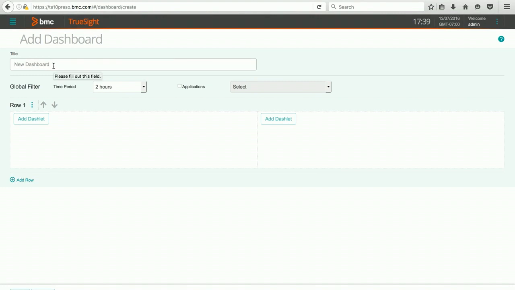The first thing I'm going to do is give it a title. My time period, I'm just going to leave it the default of 2 hours. I don't currently have any applications that are being monitored, so I'm not going to check the checkbox for applications. If I did, I could check that and select from the drop-down the different applications that I would want to focus on.